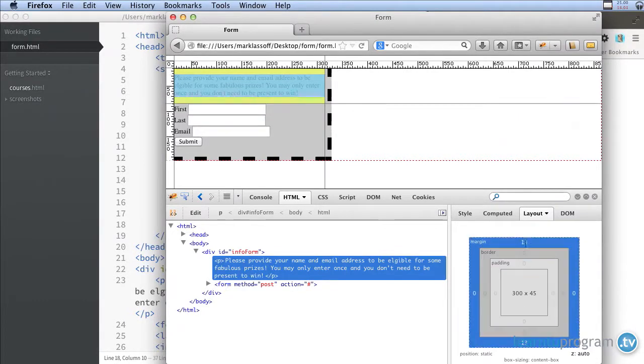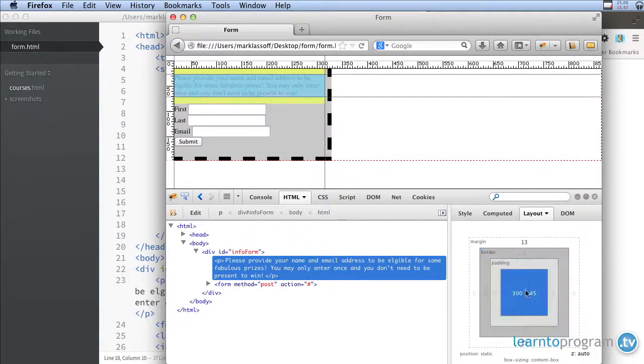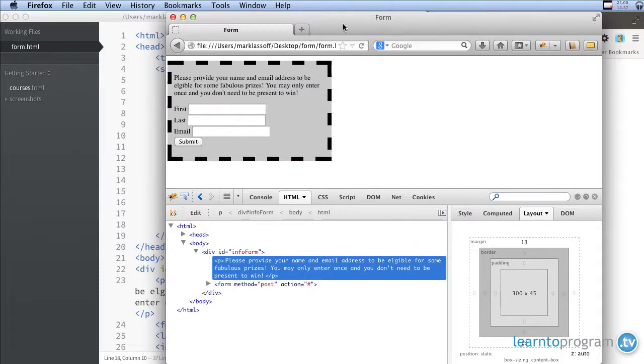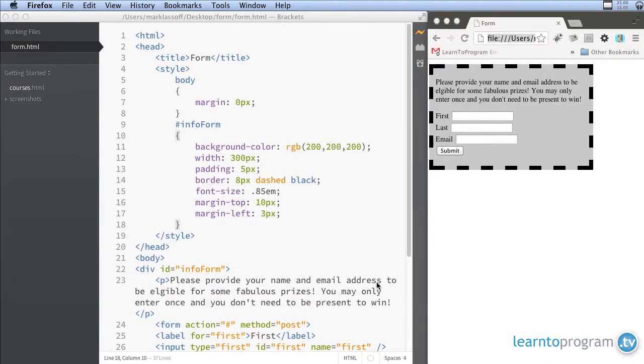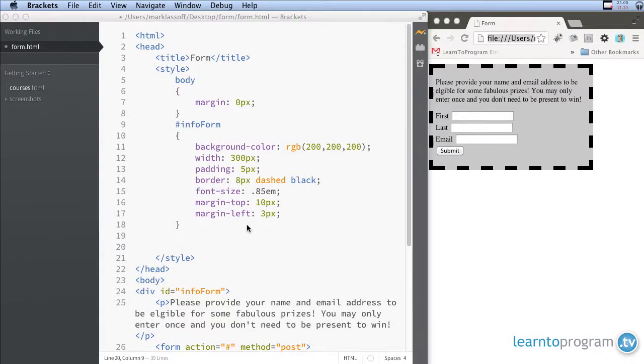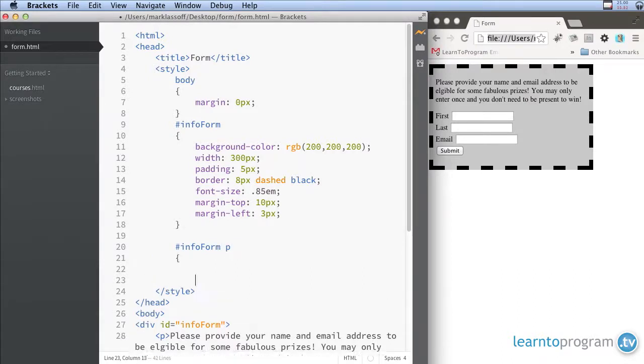So to defeat this margin, what I'm going to do is on the paragraph tag, I'm going to set the margin to something other than 13. So this is just the paragraph inside the info form. I don't want to affect the other paragraphs, so I'm going to use a descendant selector. So if I do this, info form, P, this will mean a paragraph whose parent is info form, or a paragraph inside the info form ID, just like this one is, which is the one we're trying to select.